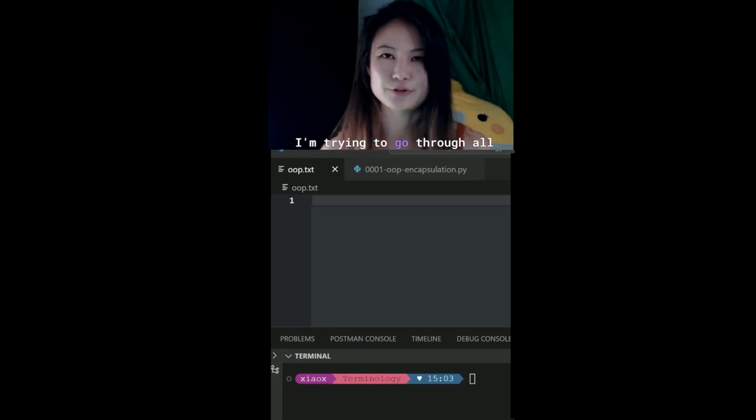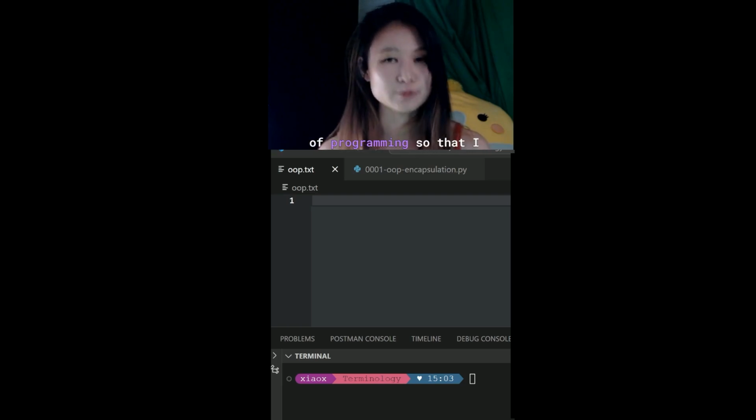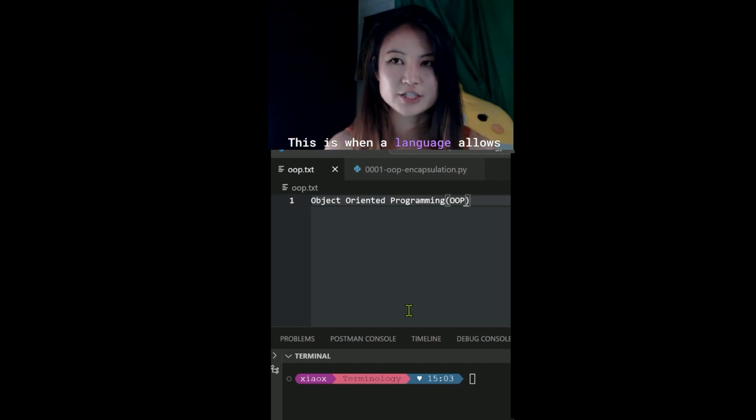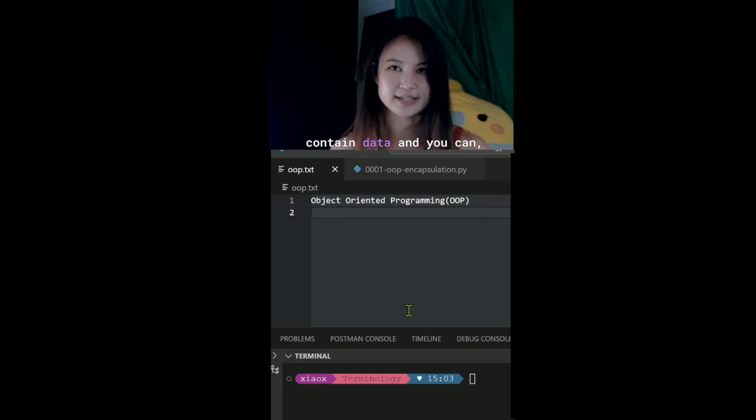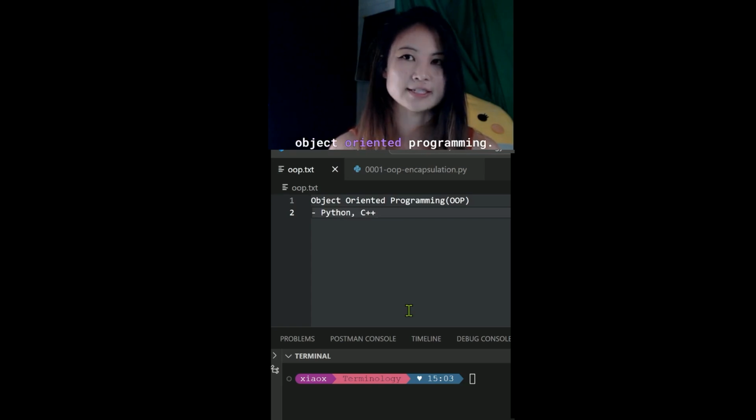I'm trying to go through all the different terminologies I need in fundamental understanding of programming so that I can better articulate my thoughts, teach to understand. The very first concept I'm going over is object-oriented programming. This is when a language allows you to create objects that contain data and you can move those objects around. I started with Python, but other languages use object-oriented programming.